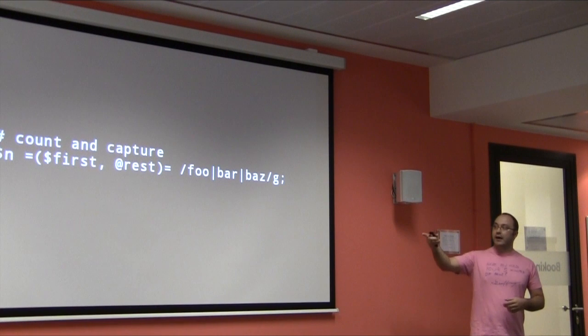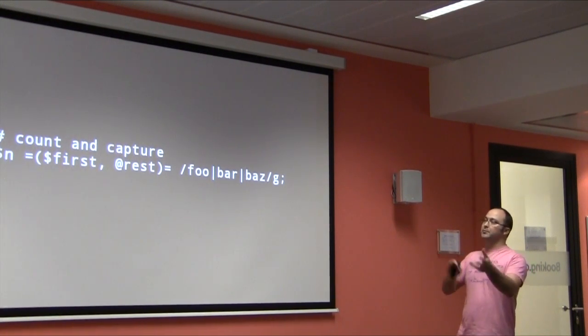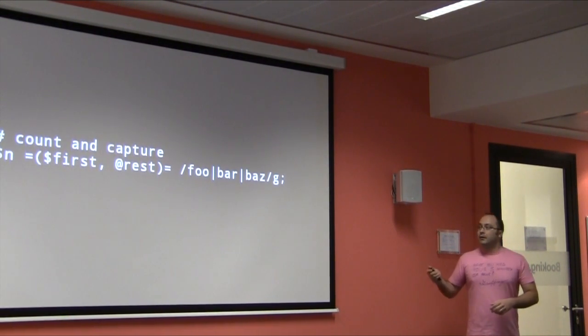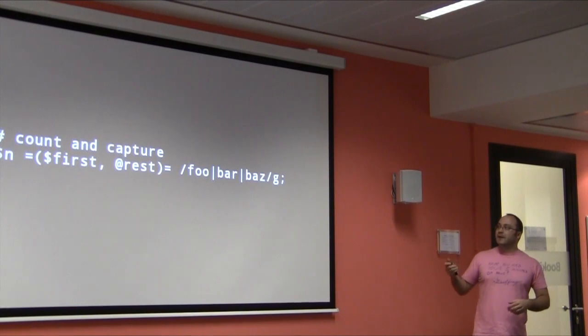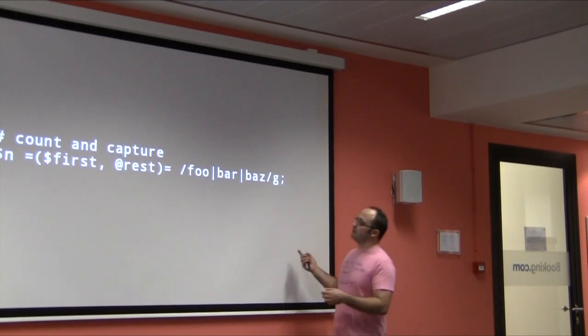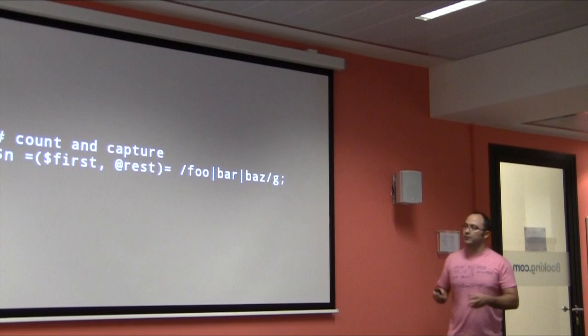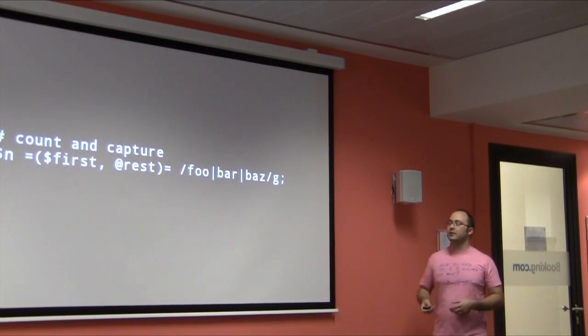So yeah, you can count and capture and keep some stuff for later. Of course you would capture. Yeah, you do capture this way. I mean, you don't have to use the capturing parentheses.